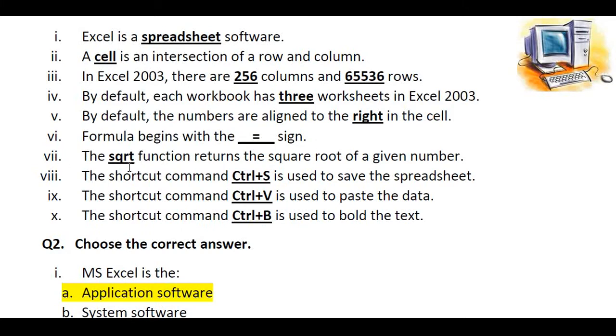The square root function, remember that in Excel the square root function is written as SQRT. This is the short form for square root function. It returns the square root of a given number. Like for example, the square root of 16 is 4. Eighth fill in the blank says that the shortcut command Ctrl plus S is used to save the spreadsheet. The shortcut command Ctrl plus V is used to paste the data.